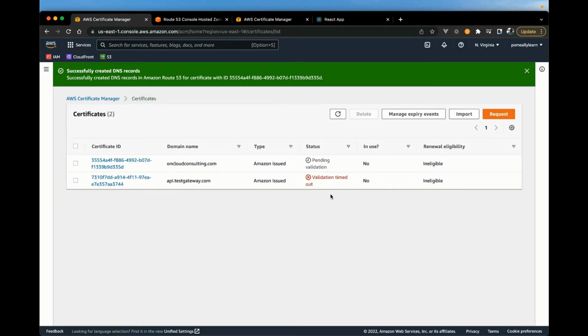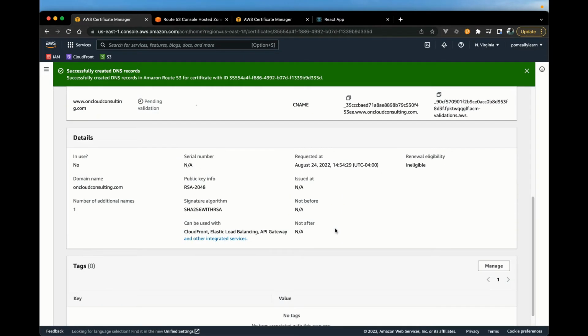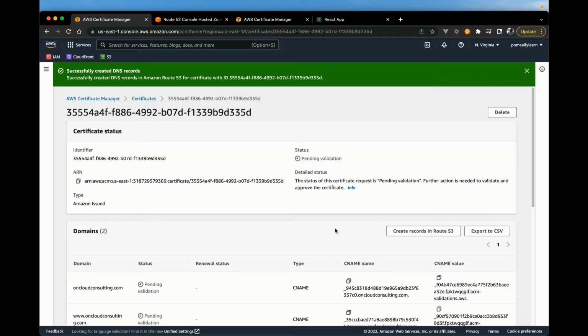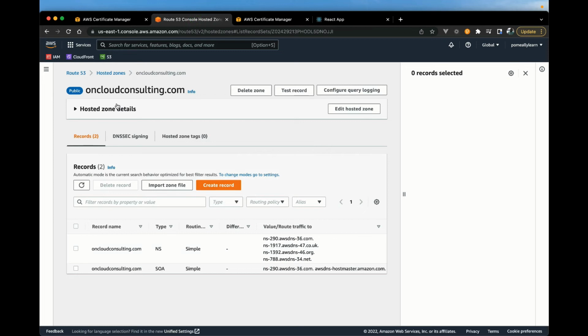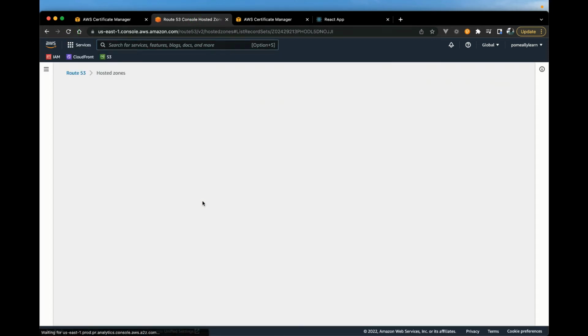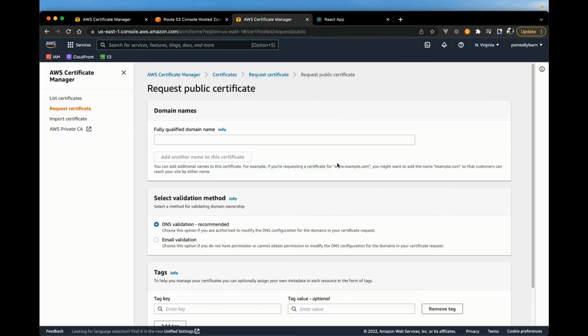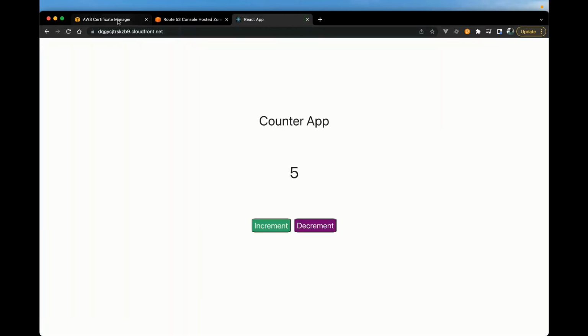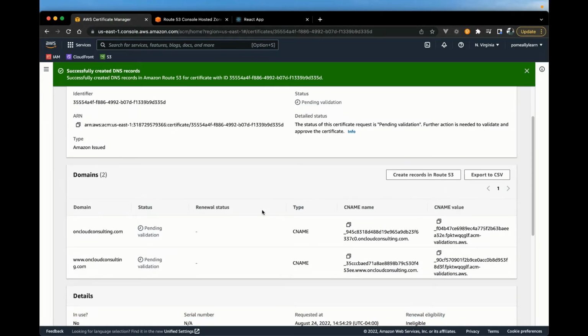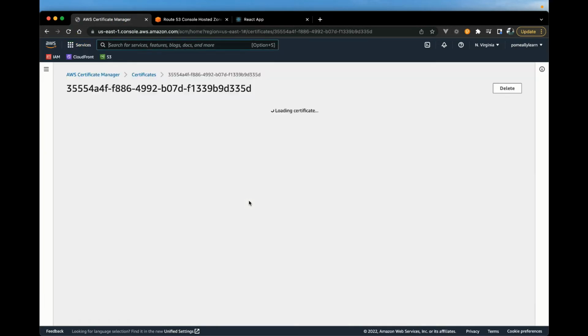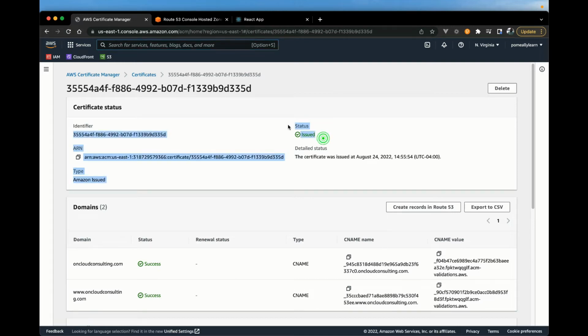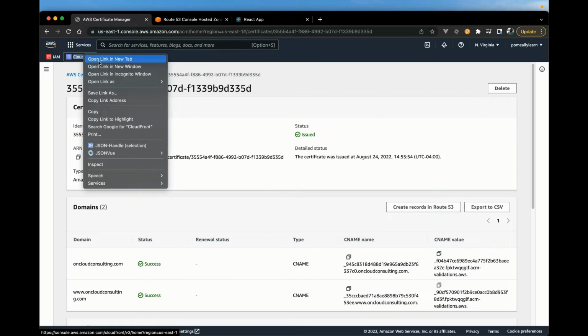So if we go back to certificate, we still see pending verification. Let's just give this a minute. But we should see the actual records created here, and here they are. So let me close this and just go back. And that's it. So our status has been updated and we have our cert. Now let's go over to CloudFront, because we need to tell CloudFront that, hey, we have a new domain.